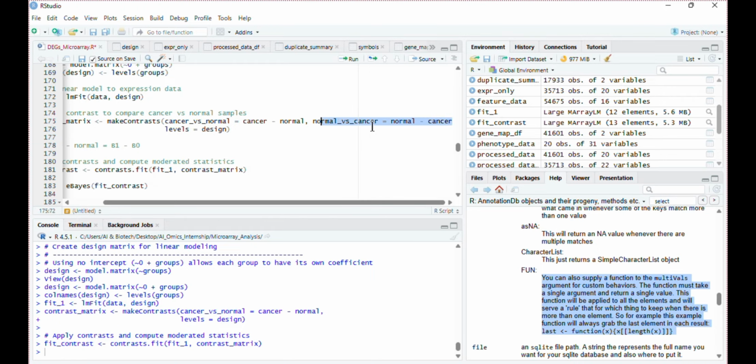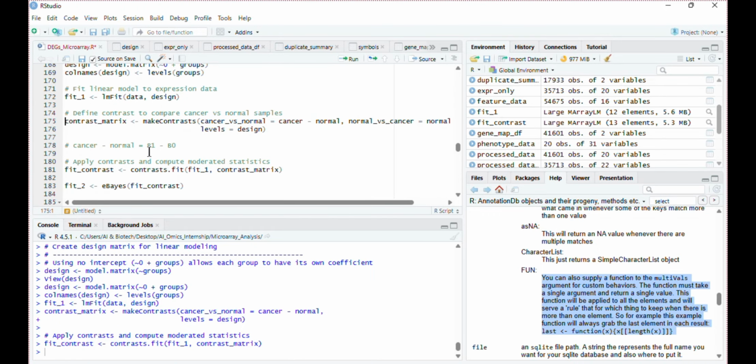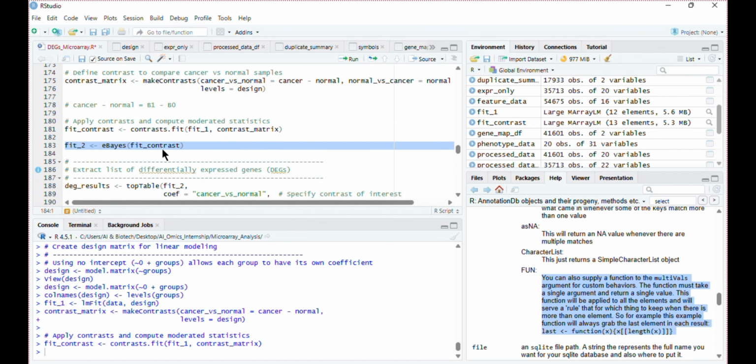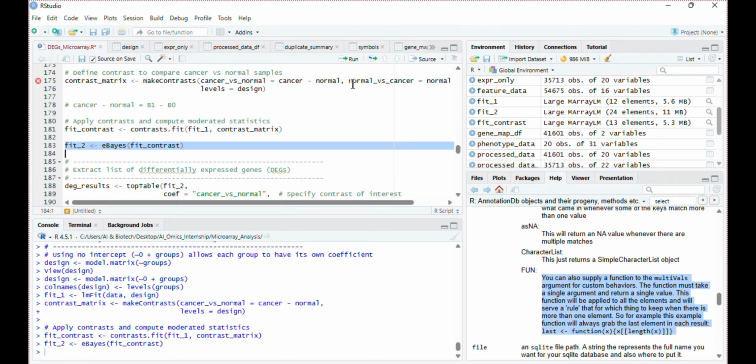Once the model is fitted, we apply the empirical Bayes moderation using the eBayes function. This step improves the stability of variance estimates, especially when the sample size is small, which is common in a biological dataset.